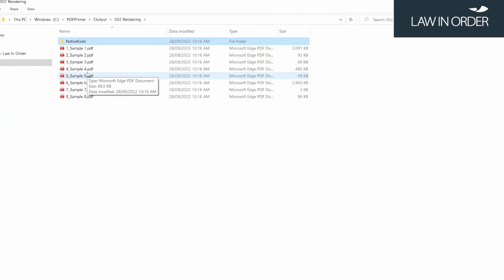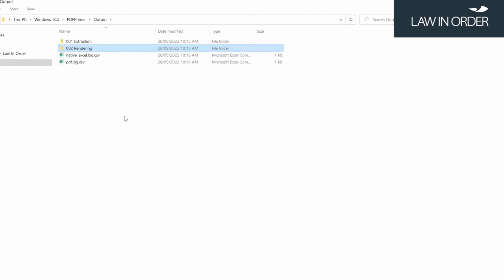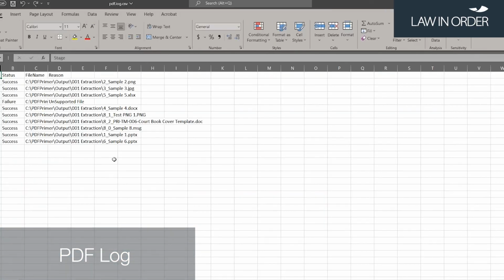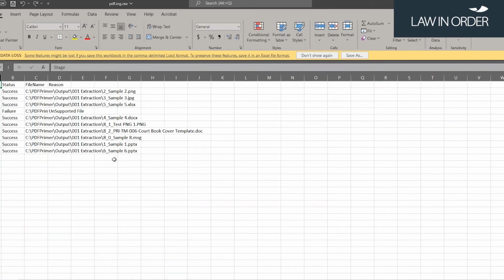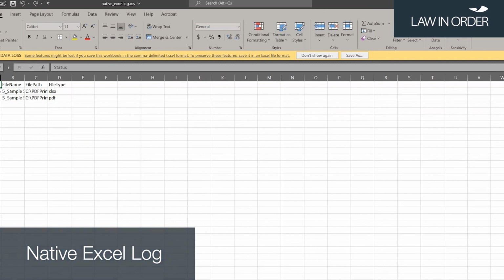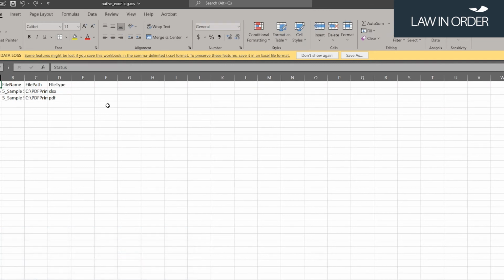Not only does the PDFPrimer render files to PDF, but it also provides reports for quality assurance checks and resources for further data manipulation. The PDF log will give information on the success or failure of any files in the rendering process and a reason why, if any, for errors. The native Excel log will give the file name and location of the Excel within the dataset, particularly useful if it was an attachment to an email.